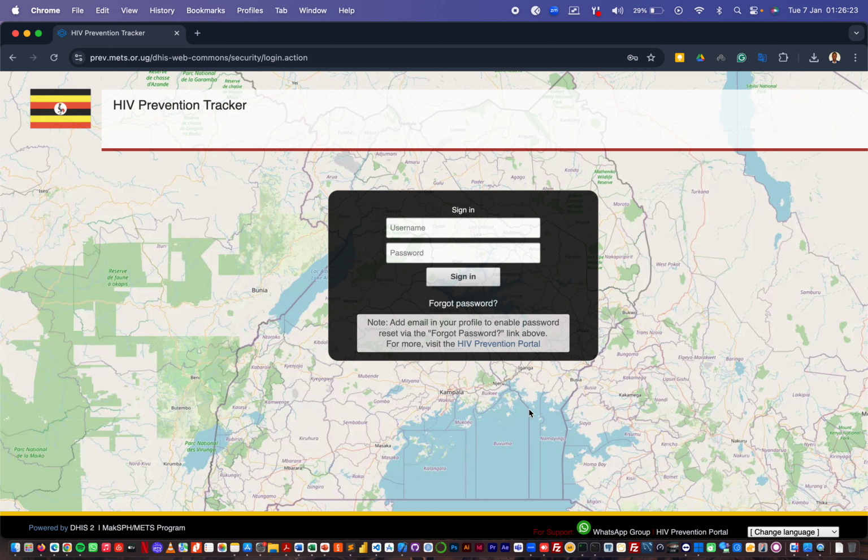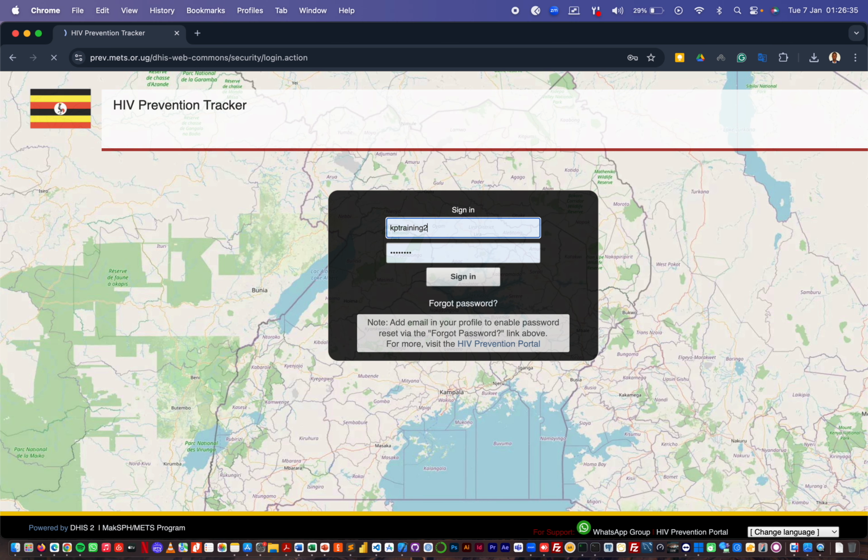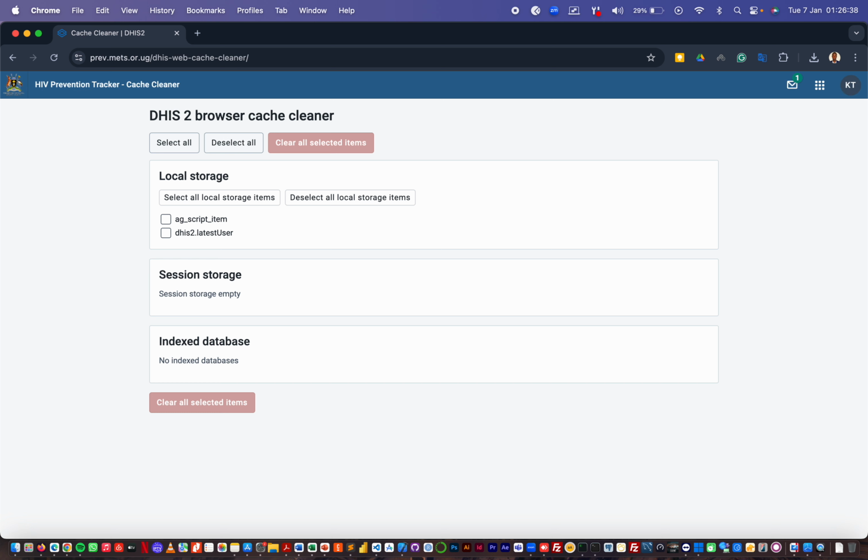For this particular session, we are going to go through line listing to extract our data using the line listing application. And log into the system again using the training account. I'll clear my cache to clear temporary memory from my local browser.